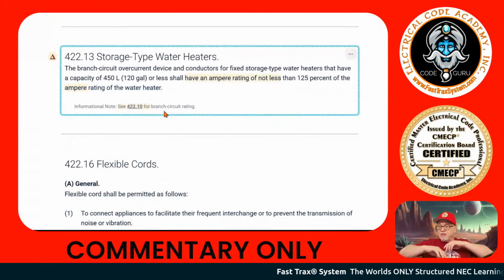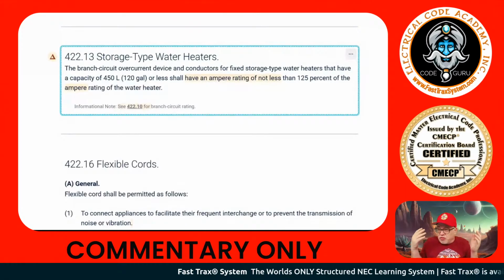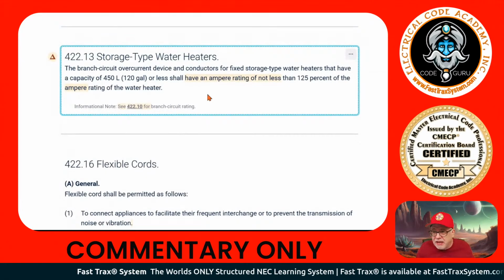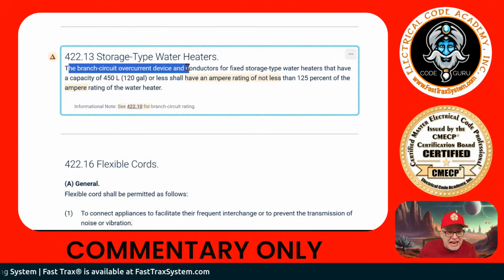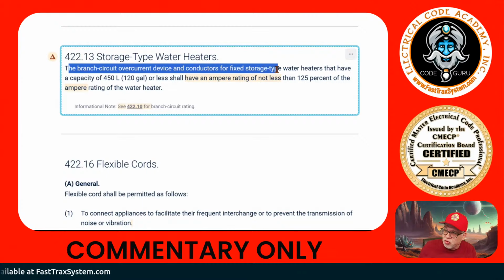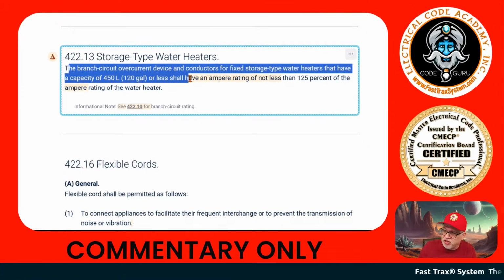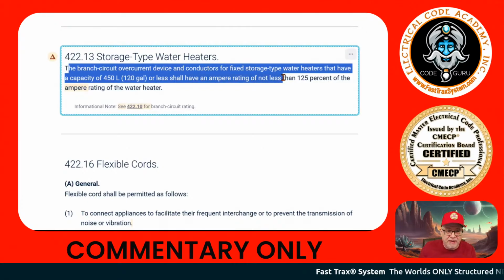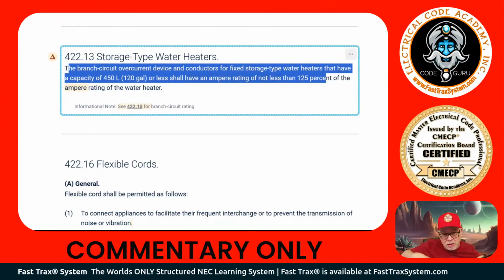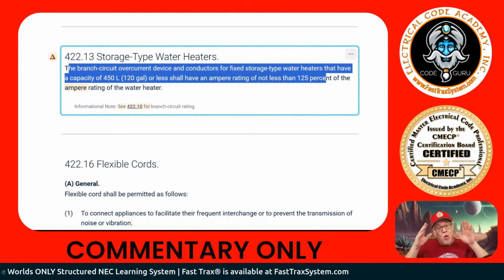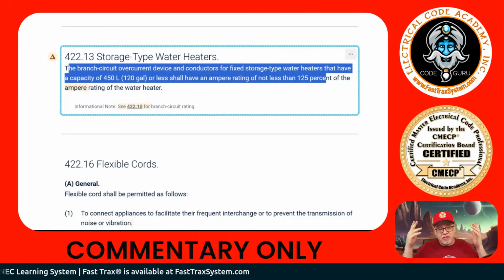Okay. Now, we did not say a word about storage type. We didn't say it was 120 gallons or not. But I do want you to know that this is a minimum rule, right? It says the branch circuit overcurrent protection and the conductors for fixed storage type water heaters that have a capacity of 120 gallons or less shall have an ampacity not less than 125%. That's the conductors and the overcurrent device. That's not less than. That's a minimum rule. Not less than. Could be more, but not less than. Okay? If you want to oversize it, go for it.